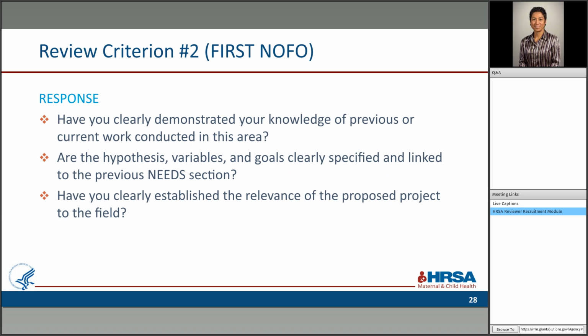For this response criterion, reviewers are scoring the related sections of your narrative based on your ability to implement what you've proposed in the needs section. Specifically, reviewers want to see that you've clearly demonstrated your knowledge of previous or current work conducted in the area, clearly specified the hypothesis, variables, and goals, and they are linked to the previous needs section, clearly established the relevance of the proposed project to the field.